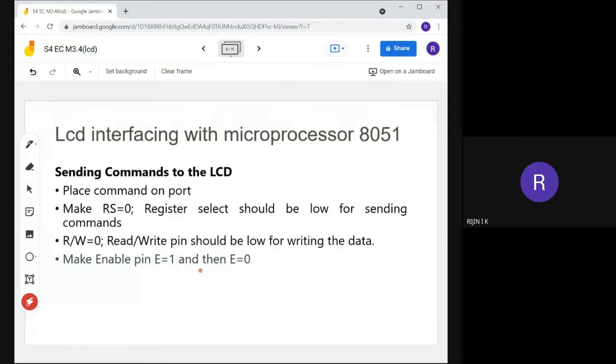Then after that, we need to enable the pin. How to enable? First, we have to send a high to low pulse. How will we send the high to low pulse? First, we make the enable pin equal to 1. Then after a particular delay, we set it equal to 0. This is the procedure to send the high to low pulse.